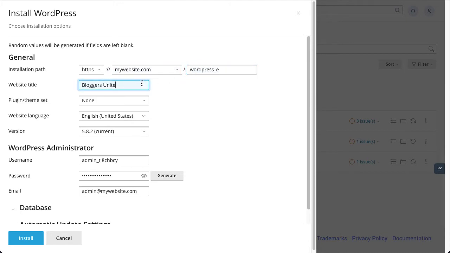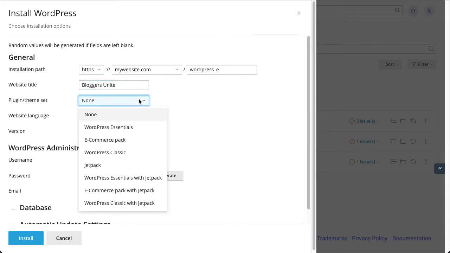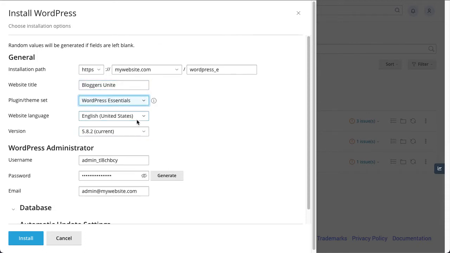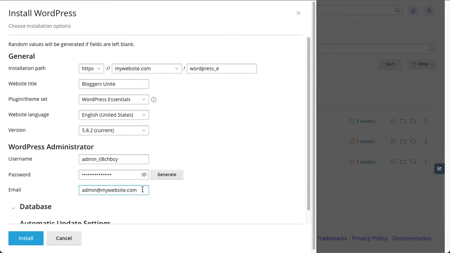Next up, we can select a pre-selected set of plugins and themes to use, as well as select a language and WordPress version. Next up is access to the website. Since using admin as the username is insecure, the WordPress Toolkit will recommend a better username. For the password, you could use the generated one, generate a new one, or set your own password. The email address will be automatically taken from your cPanel subscription.